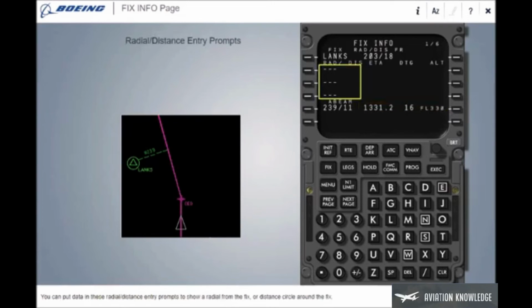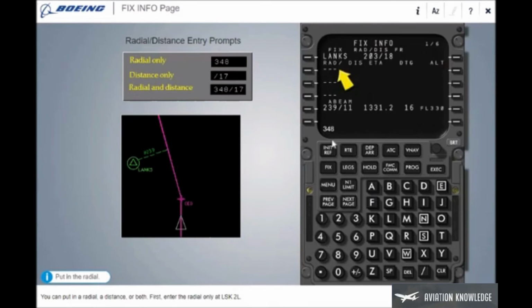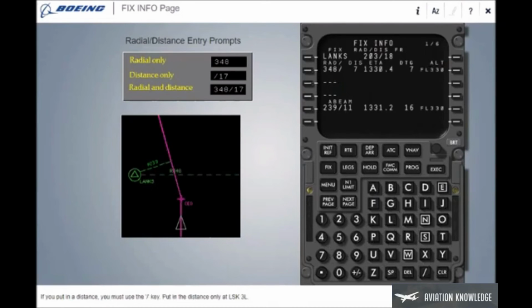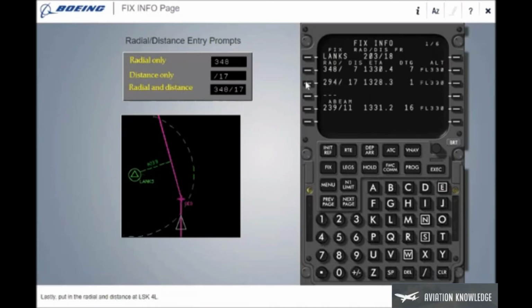You can put data in these radial distance entry prompts to show a radial from the fix or a distance circle around the fix. You can put in a radial, a distance, or both. First, enter the radial only at line select key 2 left. If you put in a distance, you must use the slash key. Put in the distance only at line select key 3 left. Lastly, put in the radial and distance at line select key 4 left.